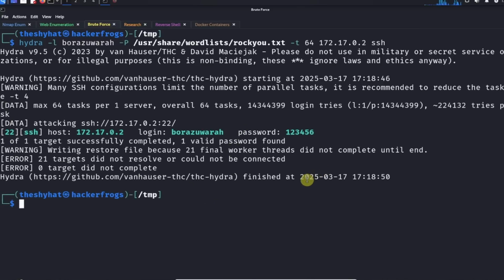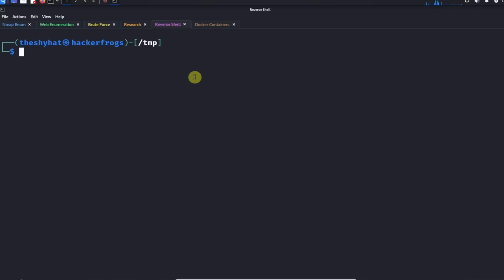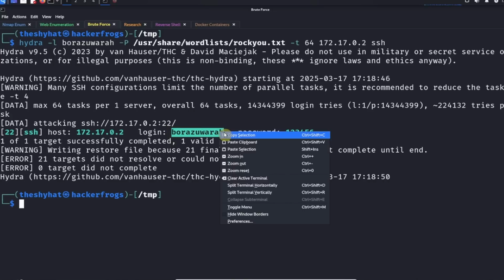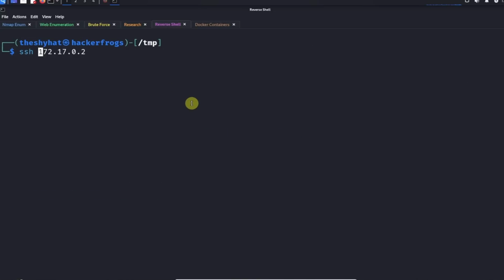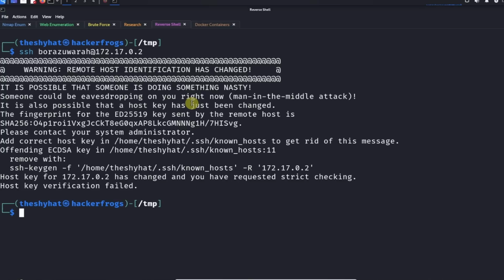So we were able to successfully brute force the user's password using Hydra. So the password was not very complicated at all. So let's go ahead and log into the server as this user. So we just do SSH to 172.17.0.2, and the user is, what is the user? It's this user. Okay, let's copy that. Okay, so we're going to log in as this user.